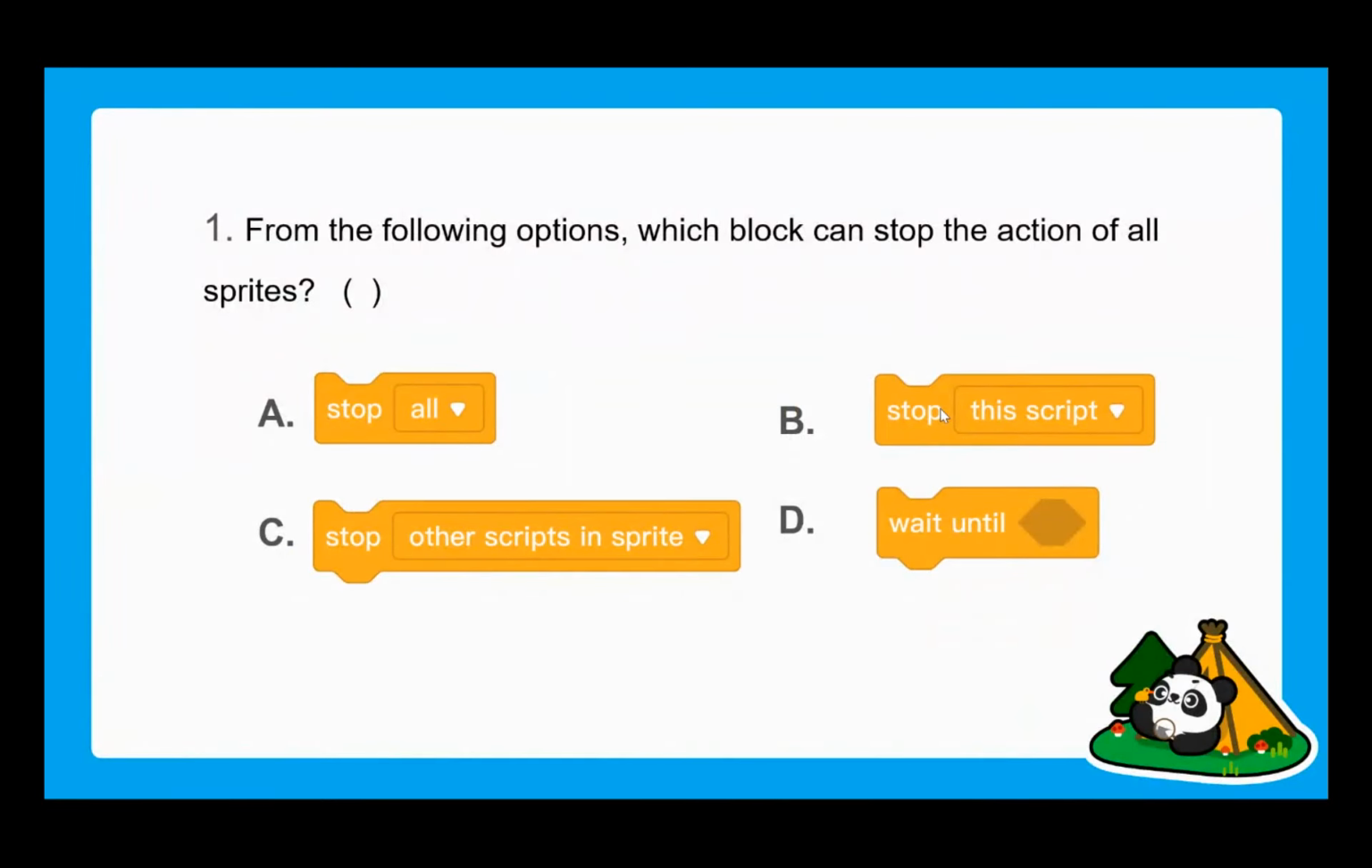So as always, if you just imagine to yourself what you think the answer to this question is, and I will reveal in a moment. So it's simply, from the 4 following options, which block can stop the action of all sprites? So something that we looked at right at that lesson. I'm sure everyone's got the answer to this. It is, of course, A. So stop all. If we want to stop everything happening within the game, we want to stop all. You can see there are different options we can use to stop certain things within the game, within the program.